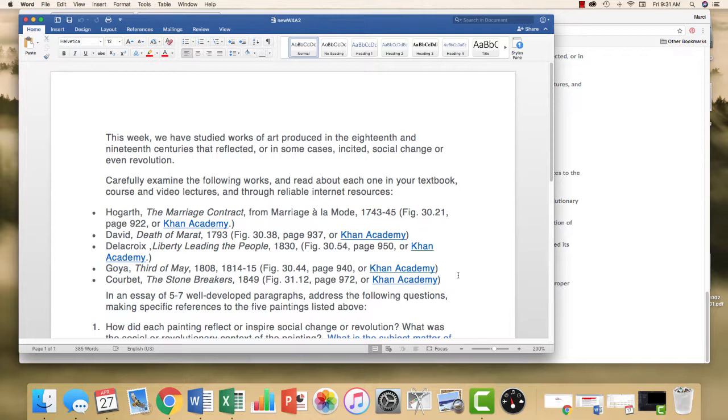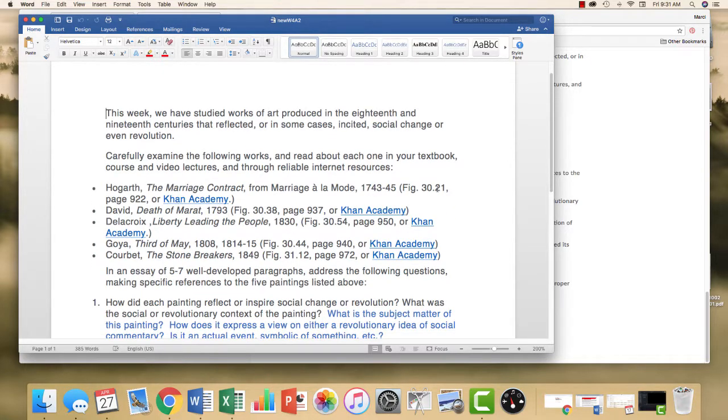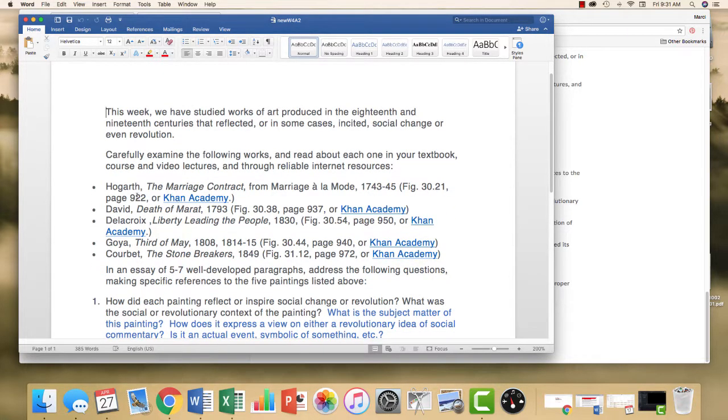So this week we are studying some artworks that address the theme of revolution or perhaps social change. You're going to take 5 artworks and discuss how this theme of revolution or social change is discussed in each. So the artworks are given to you here. I've indicated the figure number and the page number that you can find them on in your text.